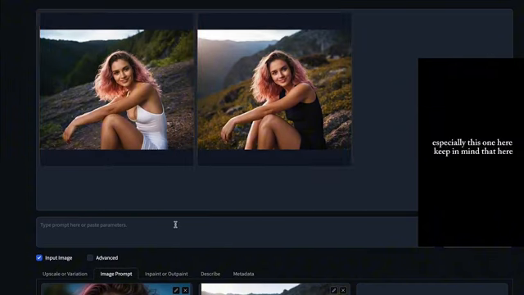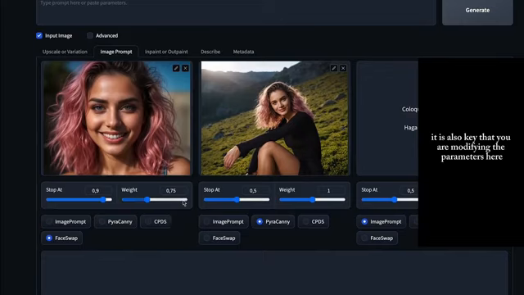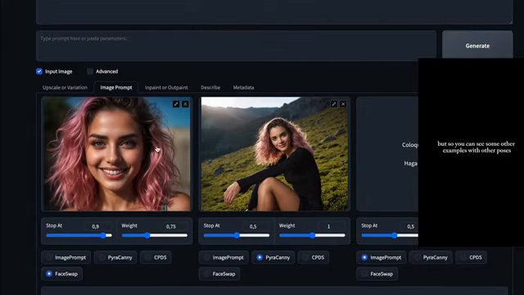Keep in mind that here it is also key that you are modifying the parameters here to give more weight to one image over another, so that it respects our influencer more. But so you can see some other examples with other poses, here I have prepared 4 more for you.